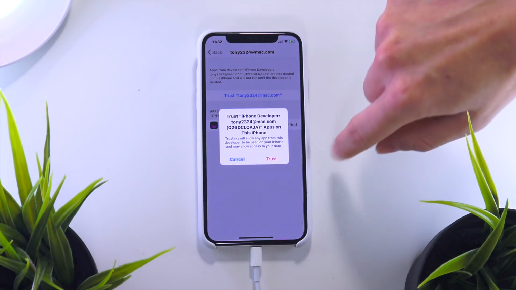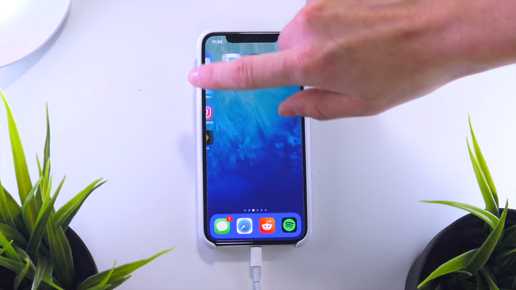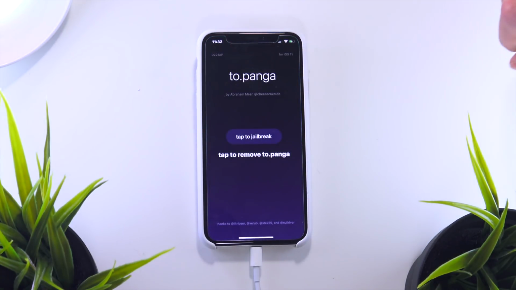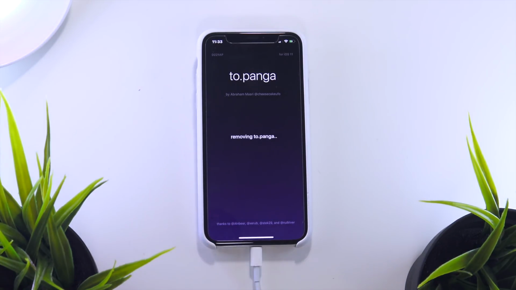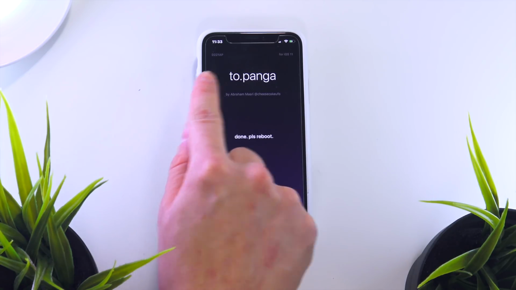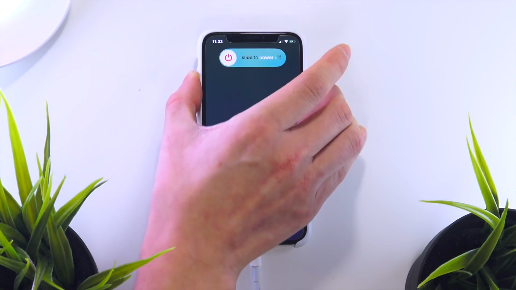And now that that's trusted, we can navigate out of the Settings app and into the To.Panga jailbreak. Now here, instead of clicking jailbreak, we're going to click tap to remove To.Panga. And once this process has started, it won't take very long. It will run through a couple steps, removing all of the files that the To.Panga jailbreak installed. Now you will notice that you will have to perform a reboot once this process has finished.